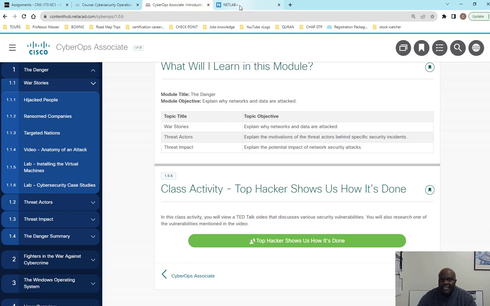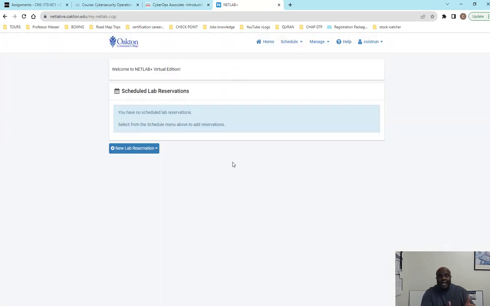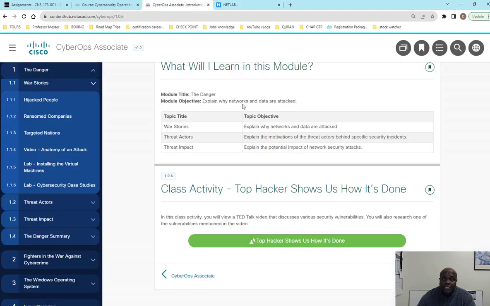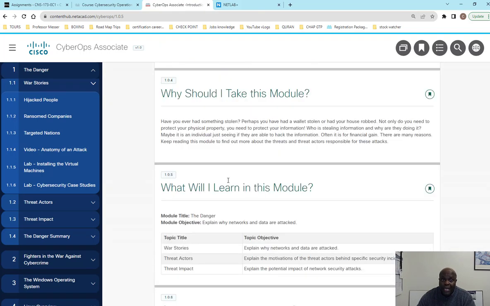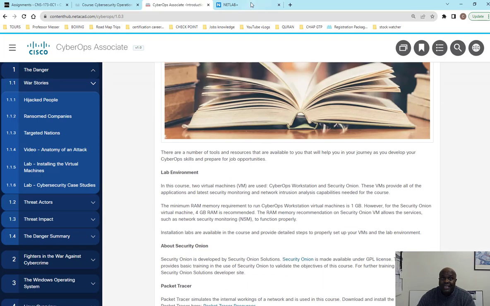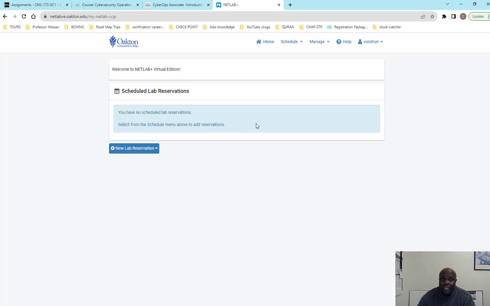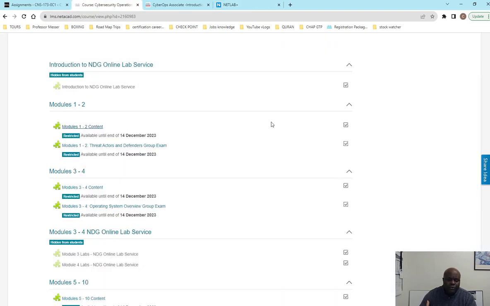Now, when it comes to NetLab, you have packet tracer and you have labs. All of your labs, for the most part, will be done in here. But make sure you go through your chapter first to make sure you know what lab you should be doing. Then go over to NetLab and do it in here. I'm going to have a session where I'm going to be doing labs and doing packet tracers, but you'll pretty much see me.